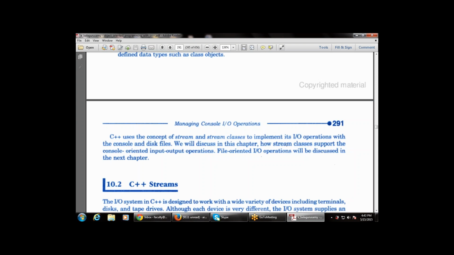We will discuss in this chapter how stream classes support the console-oriented input-output operations. So this chapter is generally based on streams and stream classes, that is, how to use the C++ stream, or which C++ stream classes will be used for console-oriented input-output operations. File-oriented input-output operations will be discussed in the next chapter.